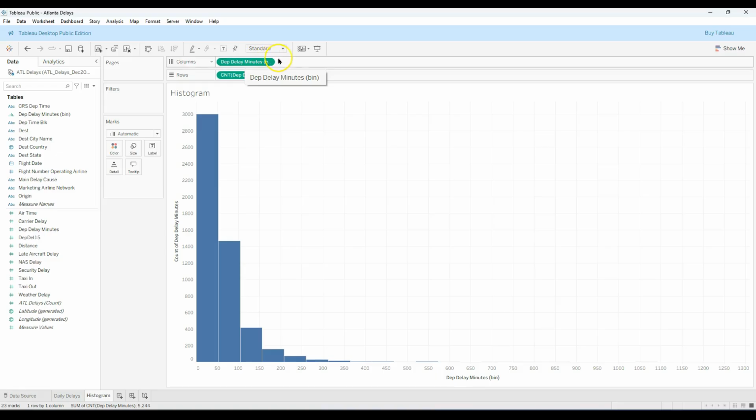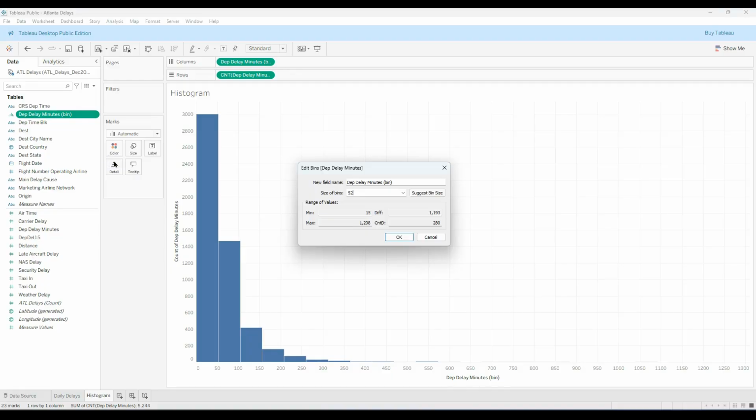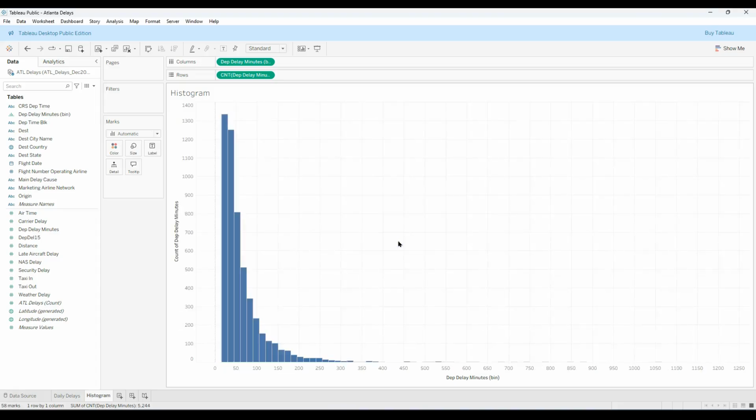You can select the drop-down caret to edit that field. So select it and select Edit. And then you can change the sizes of each bin if you would like. So I'm going to change the size of my bins from this automatically selected 52 to 15. That's 15 minutes. And click OK.